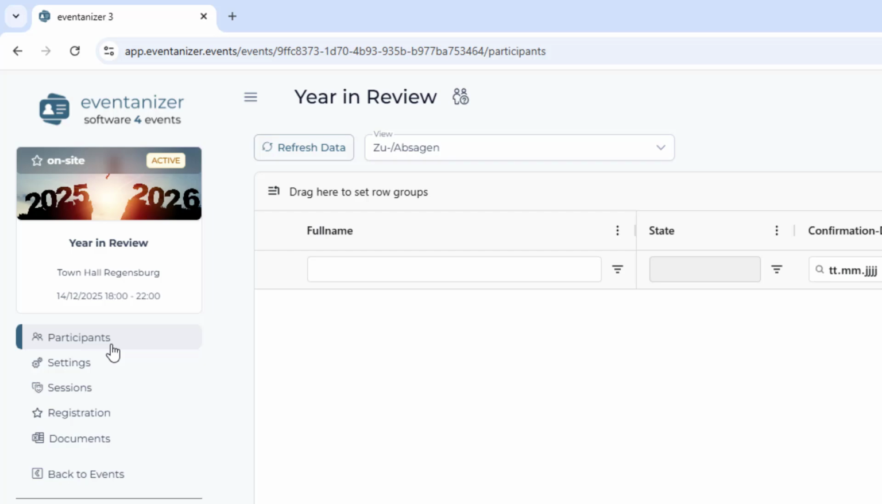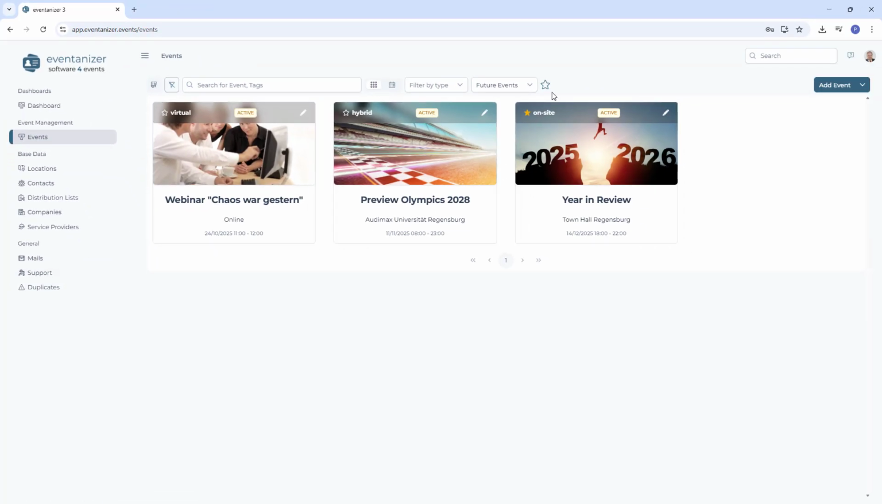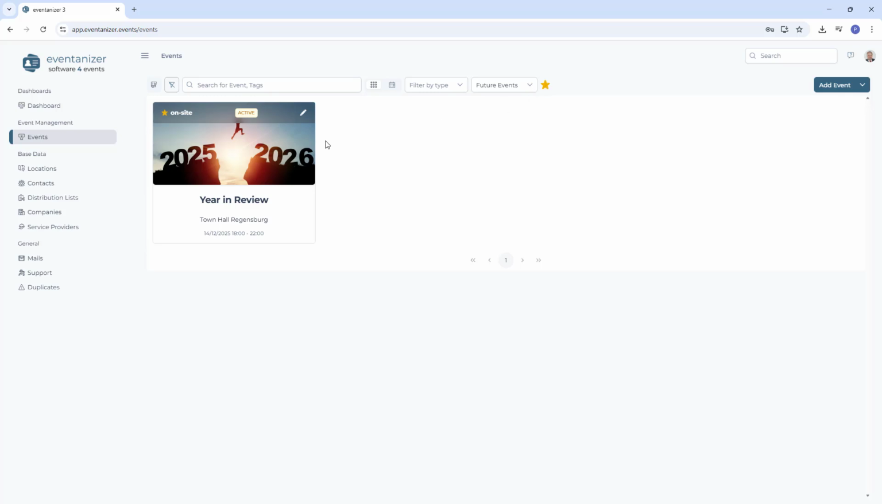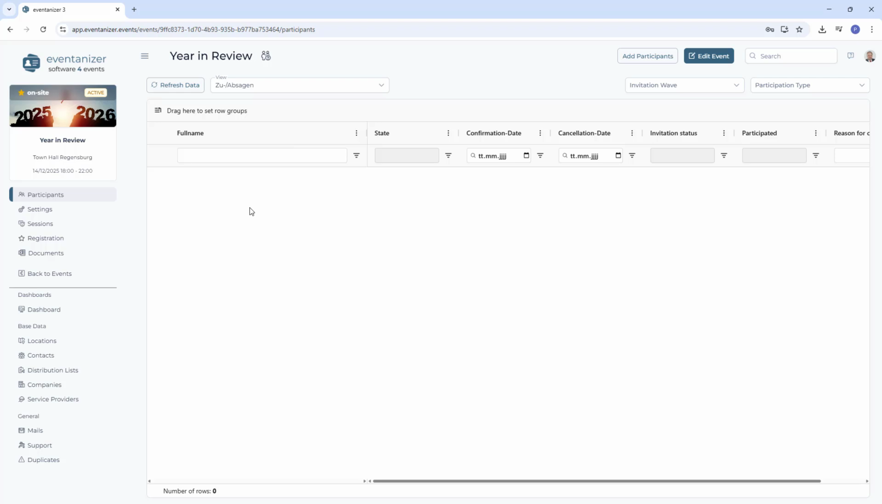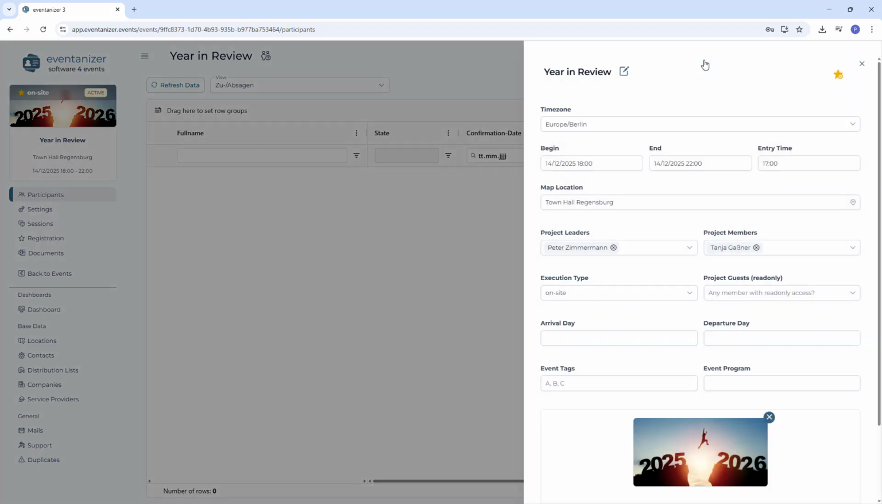A little tip at this point. If you click on the small star in the event card, you can define the event as a favourite and find it more quickly in the event list when you display your favourites. Of course, each Eventanizer user can set their own favourites. Incidentally, you will see the Edit Event button in the first line of the screen, which will take you back to the basic properties of your event at any time. You can also set your favourites here.